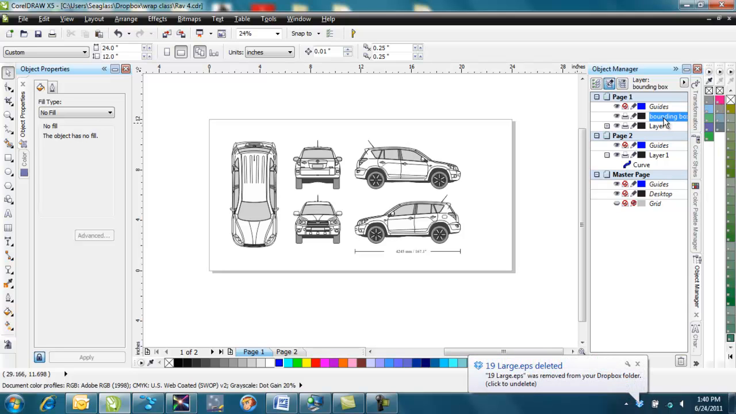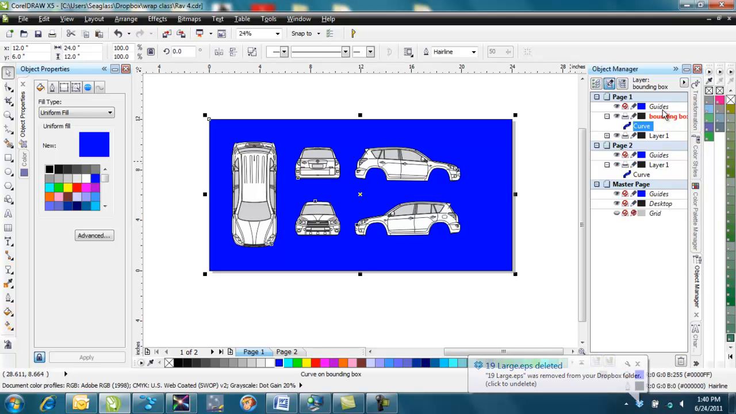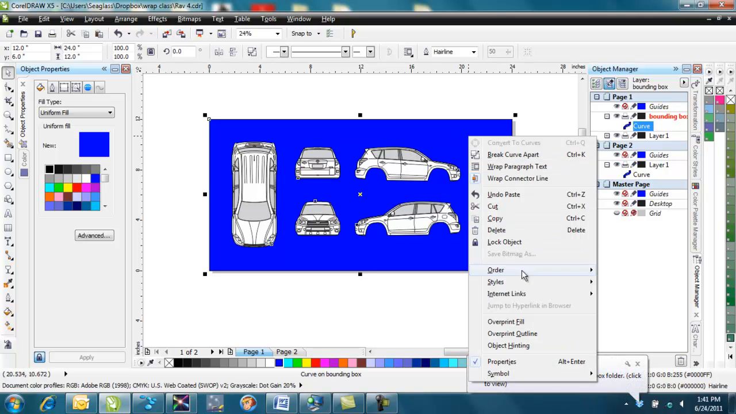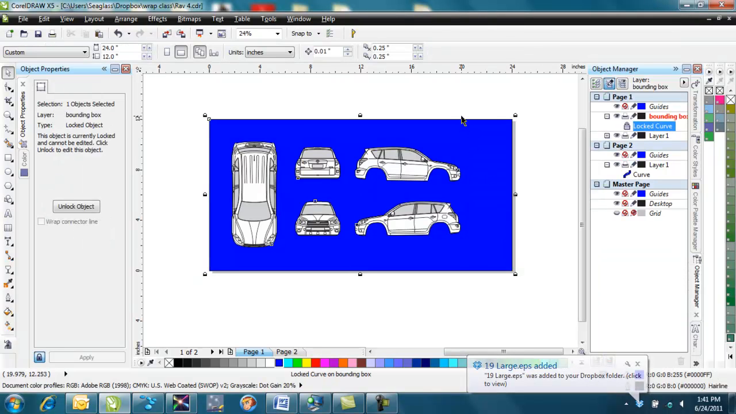And I'll hit Control-V because remember I had that blue box selected from before, and you can see the bounding box is on top of the other one and it blocked everything out there. This is what I want. I'm going to right click to lock this so that I don't move it when I'm selecting anything else. So I can click around in here.